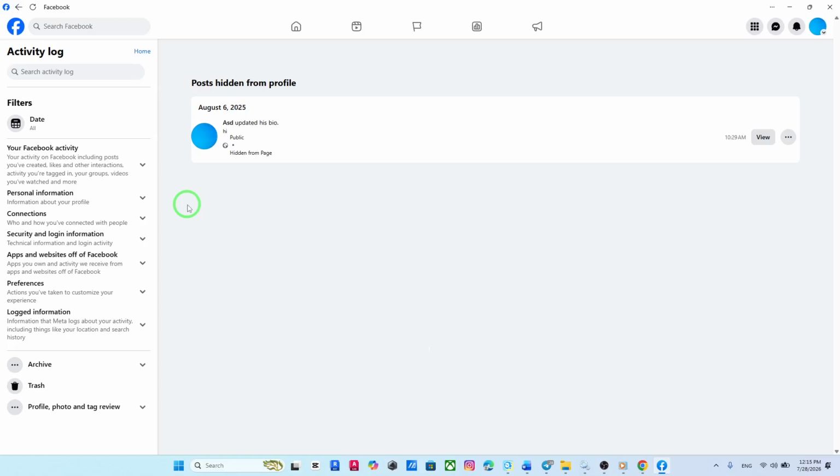That's how you can easily find your hidden posts on Facebook using a PC, even with the new update.